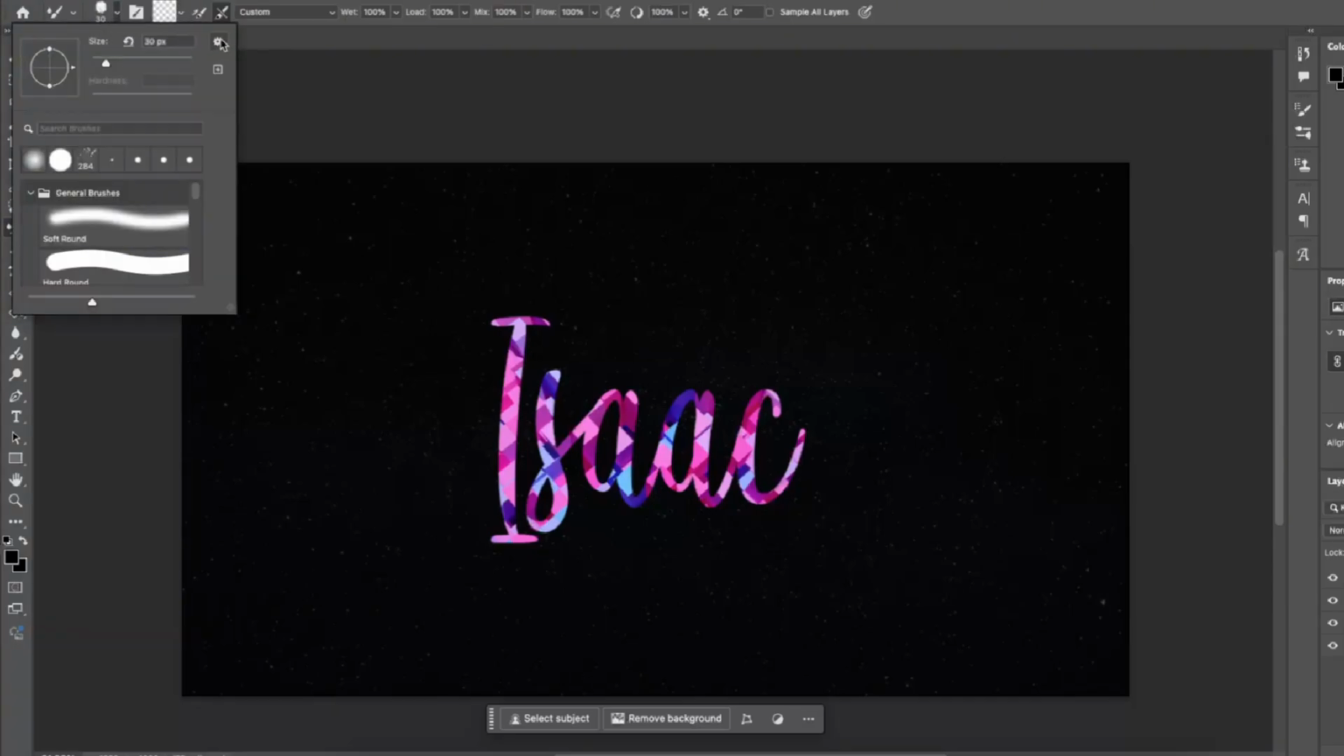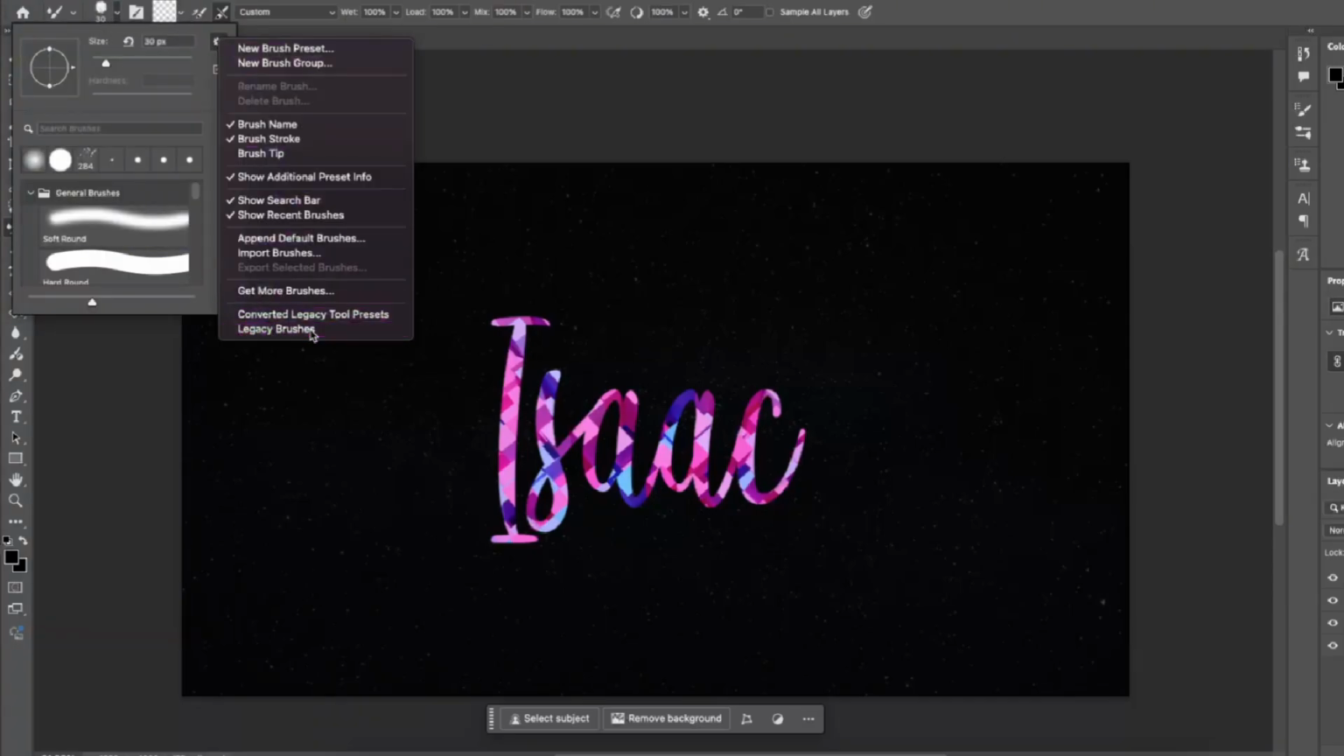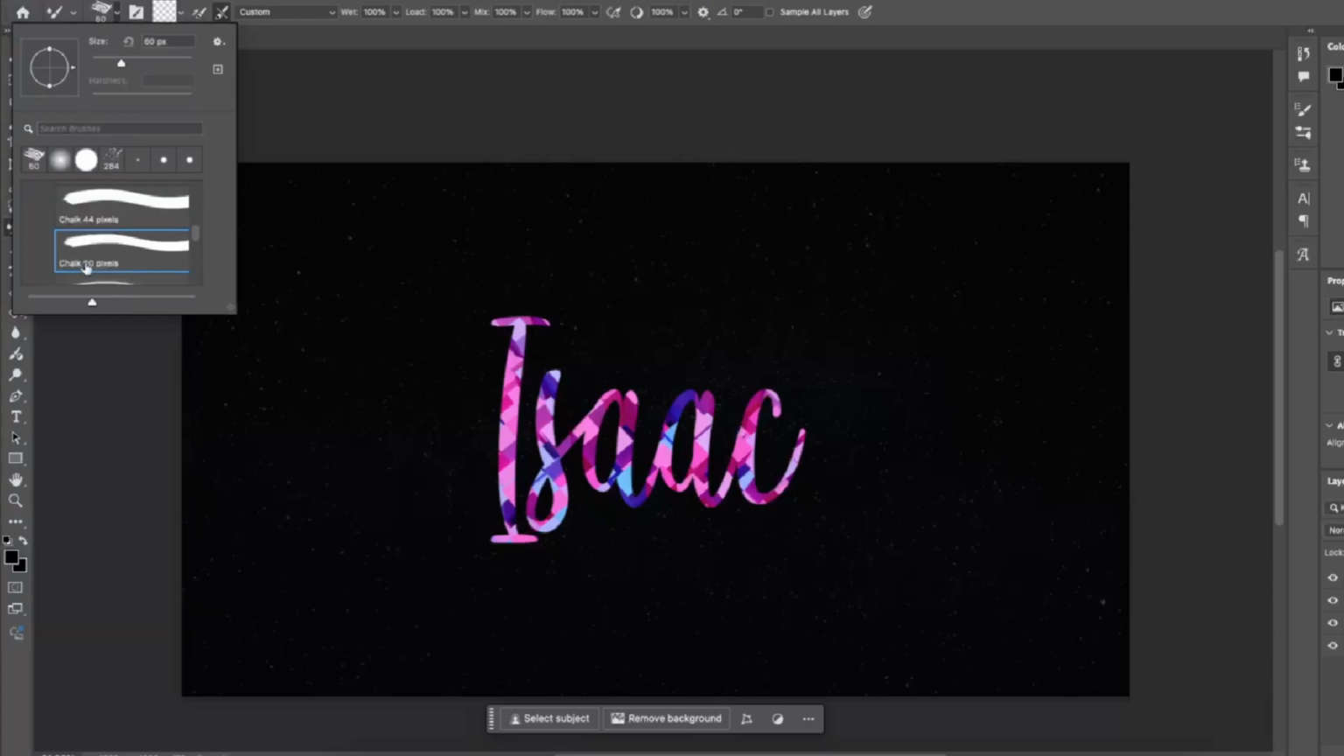Now right click the brush tool and select mixer brush. Go to the settings, select the settings icon and press legacy brushes. And here you have a lot of legacy brush presets. I'm going to select the chalk 60 pixels in the default brushes.